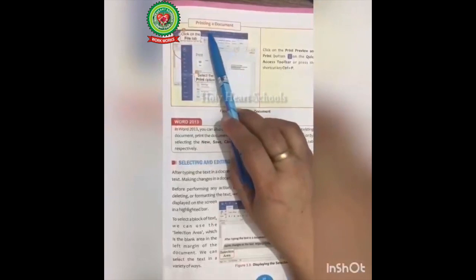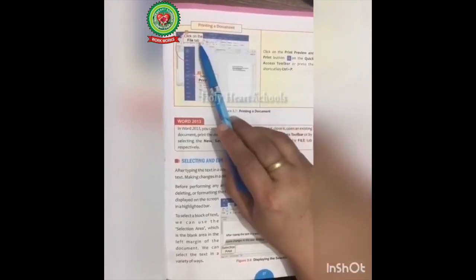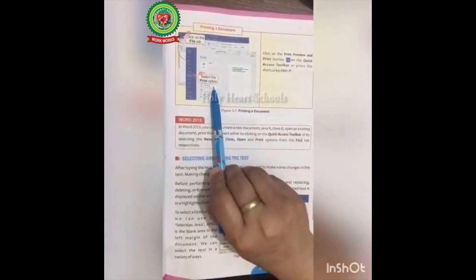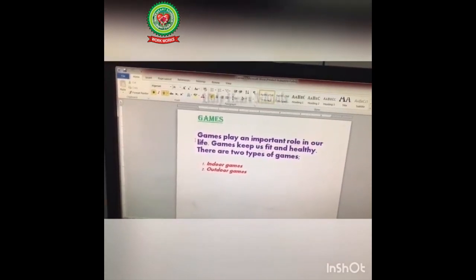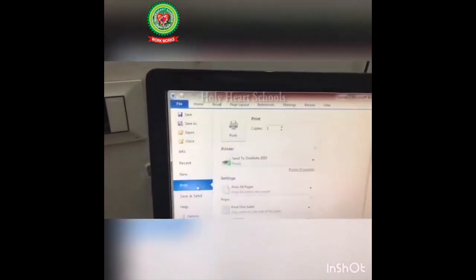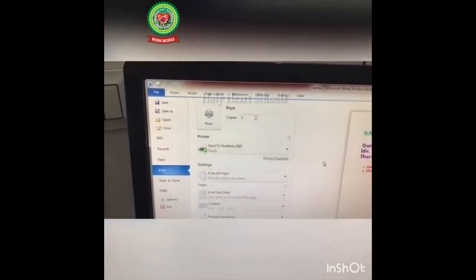Now move to page number 27. Our next topic is printing a document. What are the steps to print a document? Click on File tab, click on Print option. Now my document is ready and I want to take its printout. So click on File tab, click on Print option. Select the number of copies and then click on Print button.